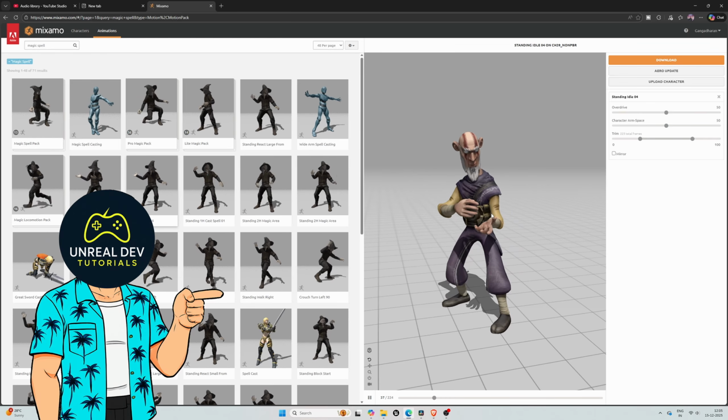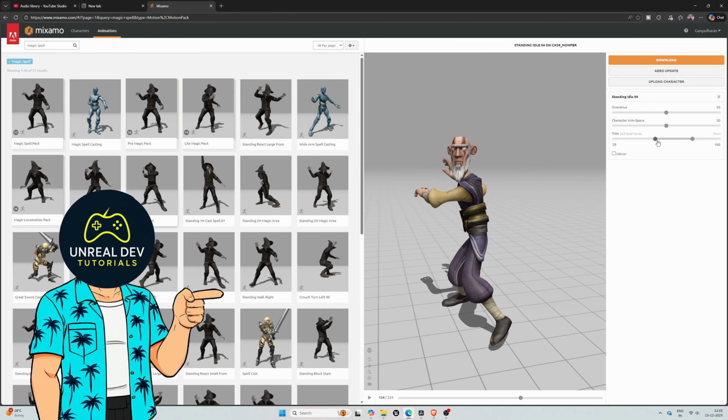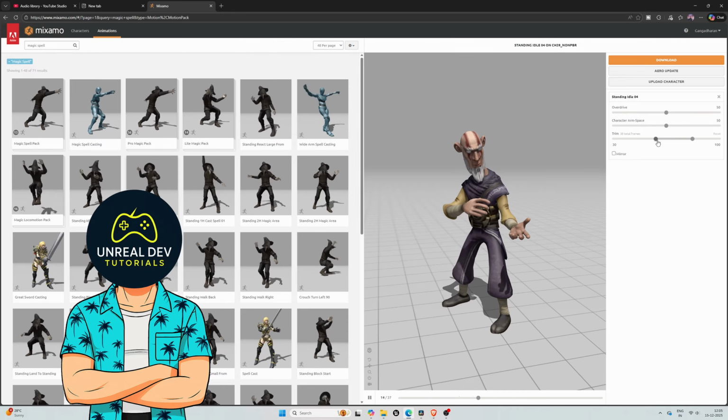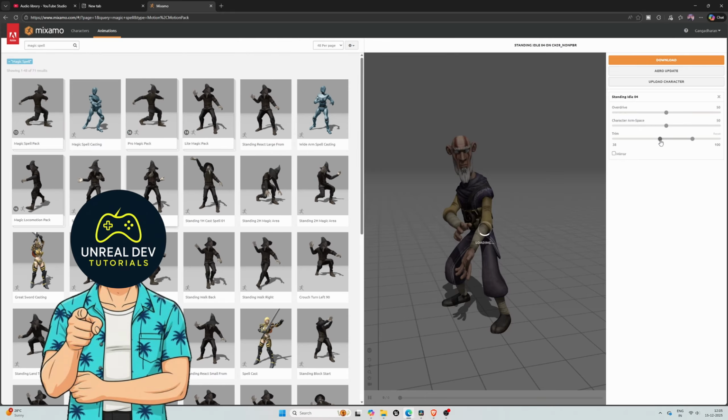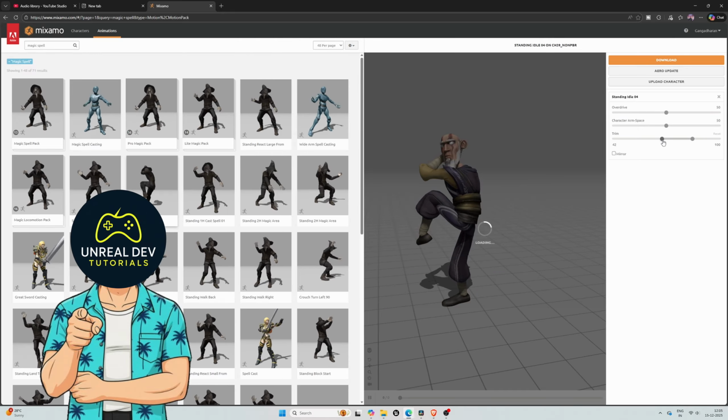I downloaded the Standing Idle 4 animation from Mixamo and used it. Now I want a spell throwing animation, so I trimmed the original to fit. You can choose whichever animation you like, from Mixamo, Fab, or your own custom animation. I also imported the animation FBX files into the mesh folder and retargeted the animation to UE5 Manny.